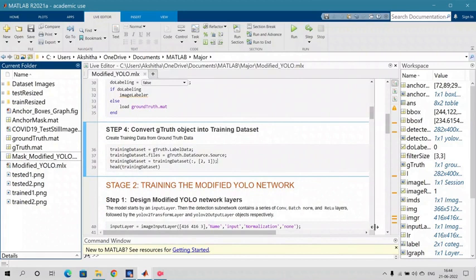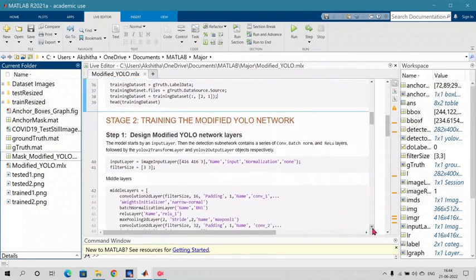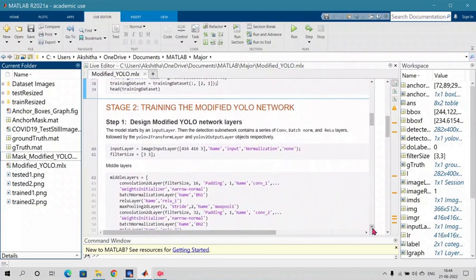And in stage 2, that is training the modified YOLO network, the first step is designing the modified YOLO network layers. As I said previously, the modified YOLO network has reduced layers compared to the YOLO V2 network. The YOLO V2 network has 150 layers, whereas modified YOLO has only 37 layers. The modified YOLO model runs a deep learning CNN on an input image to produce network predictions.